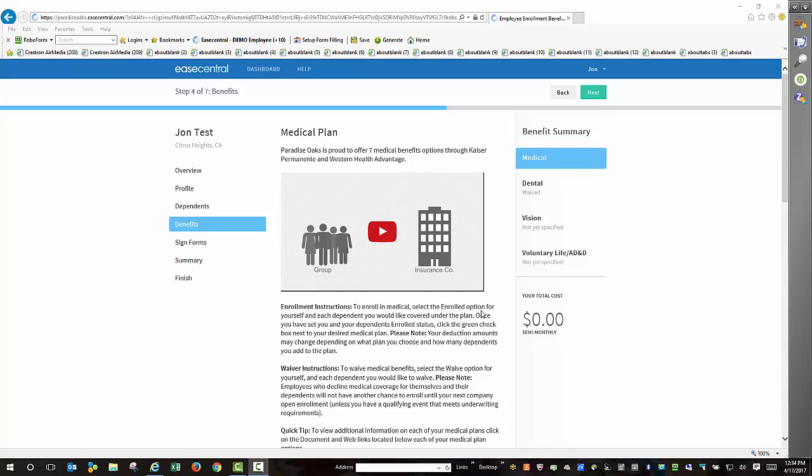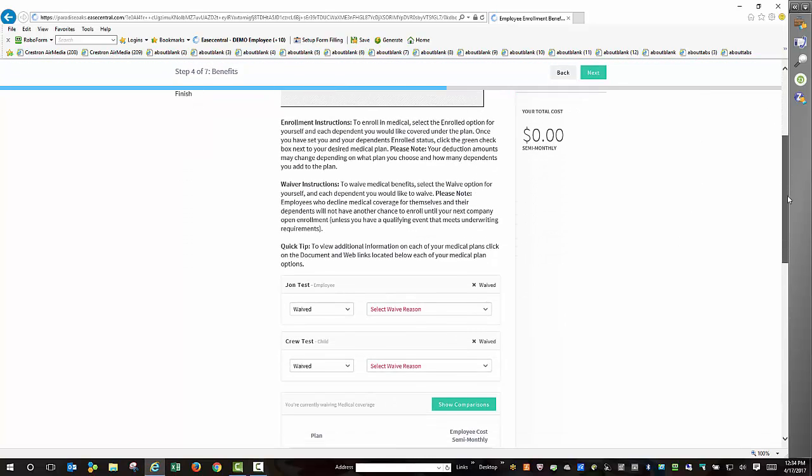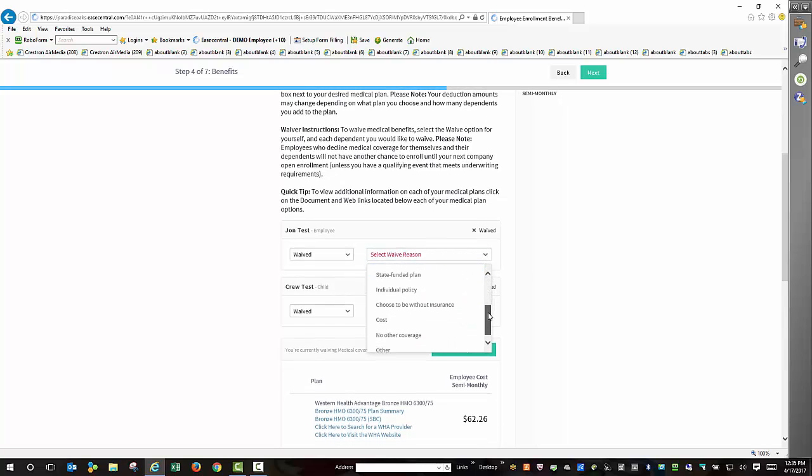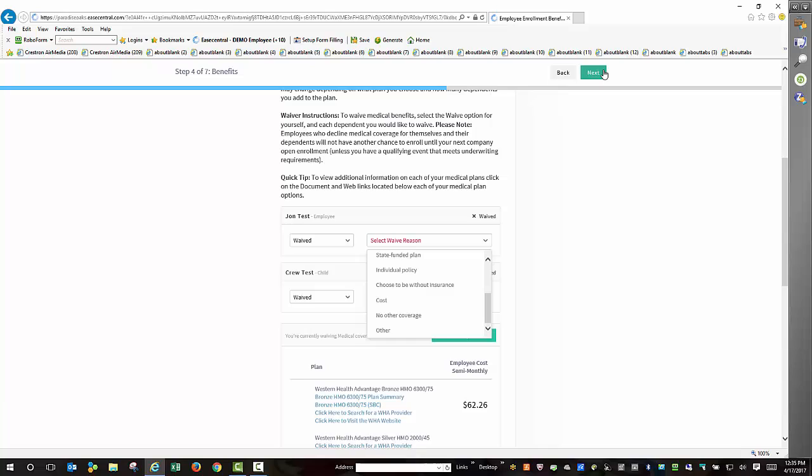Once you've viewed your medical information, it's time to enroll or waive. If you scroll down, and would like to waive benefits, you see under yourself, your employee, and any of your dependents, it'll list it as waived. You'll simply add the reason you're waiving here and go up and click Next.